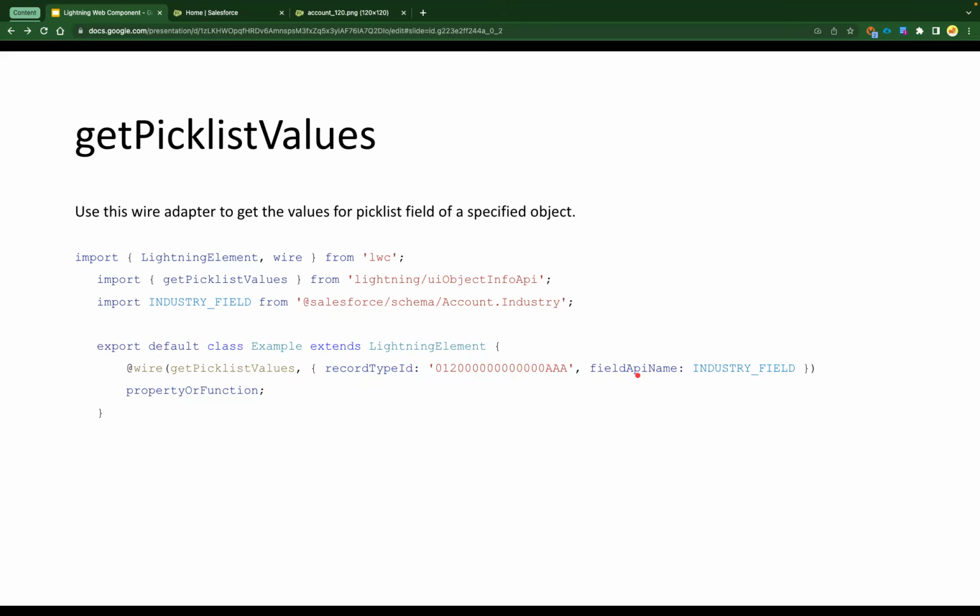Now there could be a question in your mind: what if I don't have a record type ID? What will I do, because this is a required field and I don't have a record type ID? For those cases, this is the default record type ID that you need to utilize as it is. So if you don't have a record type ID, make sure you are using this default record type ID, and then go ahead and fetch the information about a field.